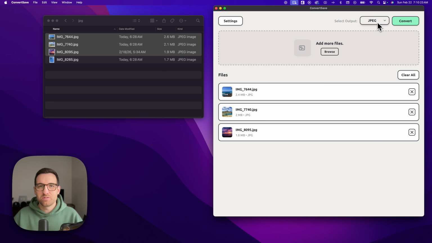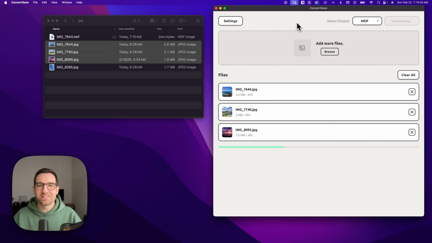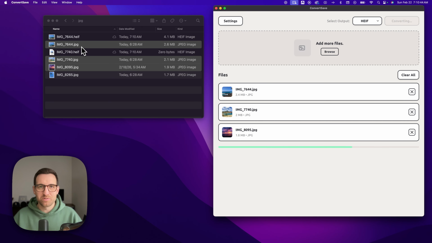I created this to convert images, video, and audio offline on Mac and Windows. You just drag in your files, select your output. In this case, we're going to go to HEIF. We can find that down here and hit convert. And it converts those images and saves them right back where the originals were.